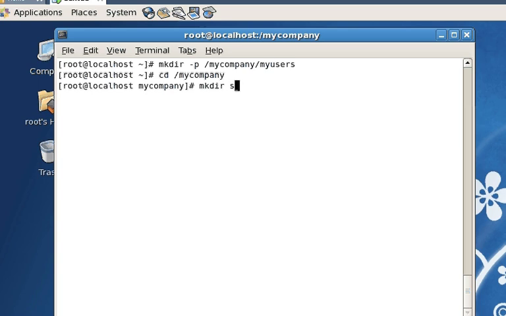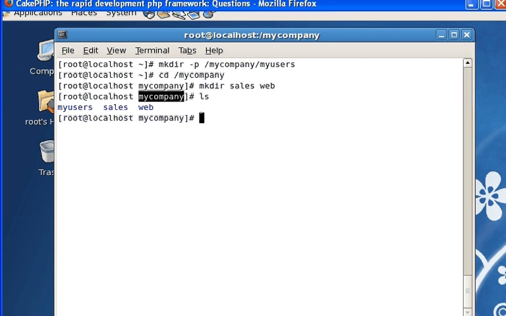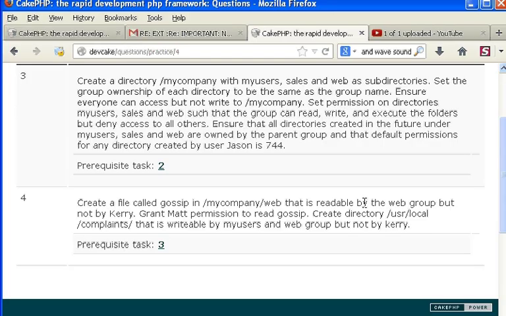And easily we can just create the other directories, sales and web. So if we list what we have in here now, as you can see, we are inside my company directory, which has just been created, and inside it we have my users, we have sales, and we have web. This will probably earn you half a point on a typical examination, and on the Red Hat exam it would earn you 1 point. So now let's go to the next one.